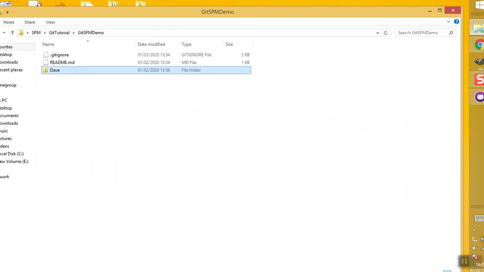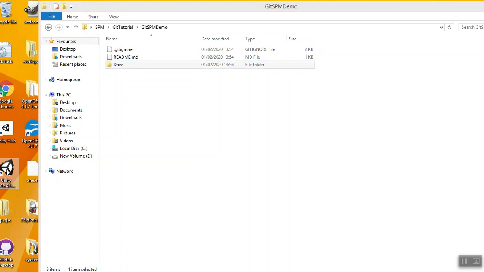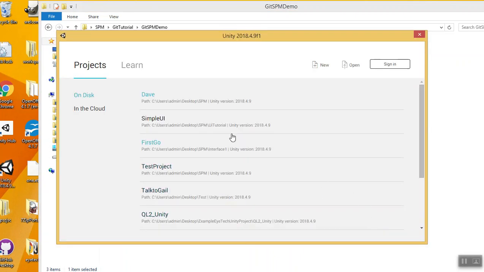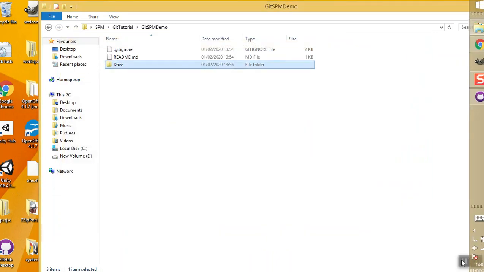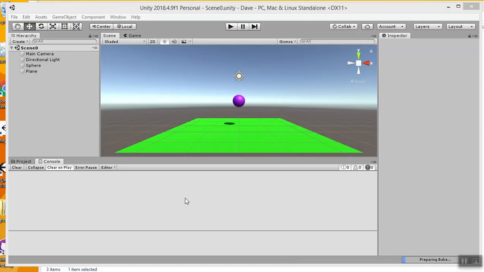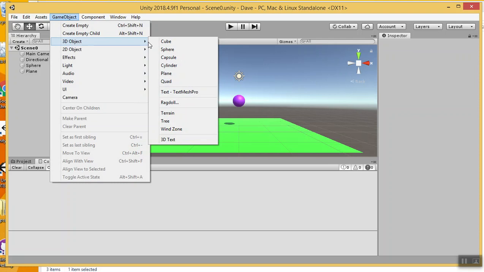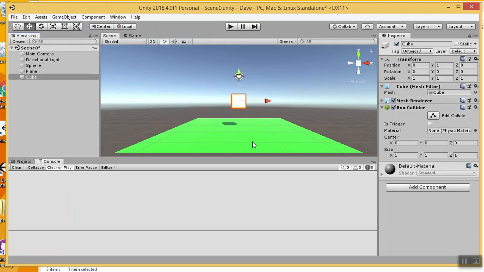So just a little bit of fiddling around. Where was Unity again? Oh yes, I have to open it on the desktop. Open Unity once more. Same Dave project. Okay, in order to add the boundaries, what I'm going to do is use simple game object components, and I'm just using a cube.